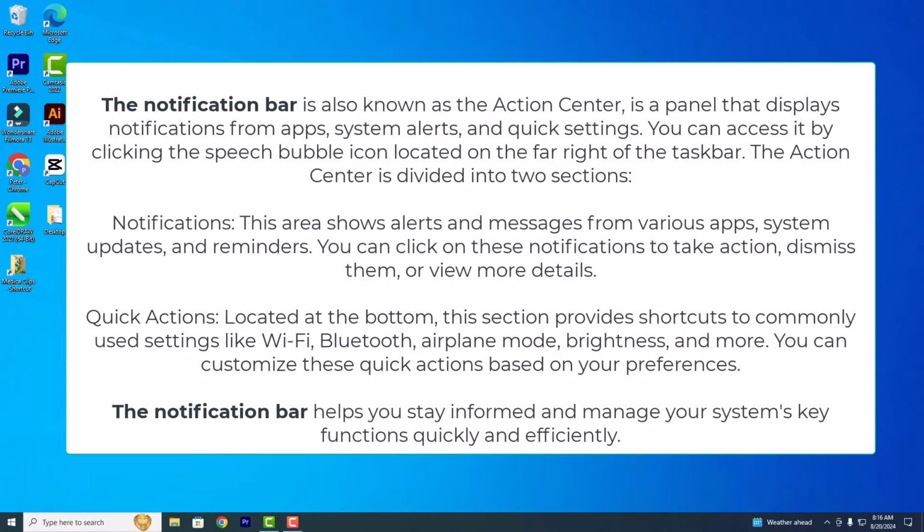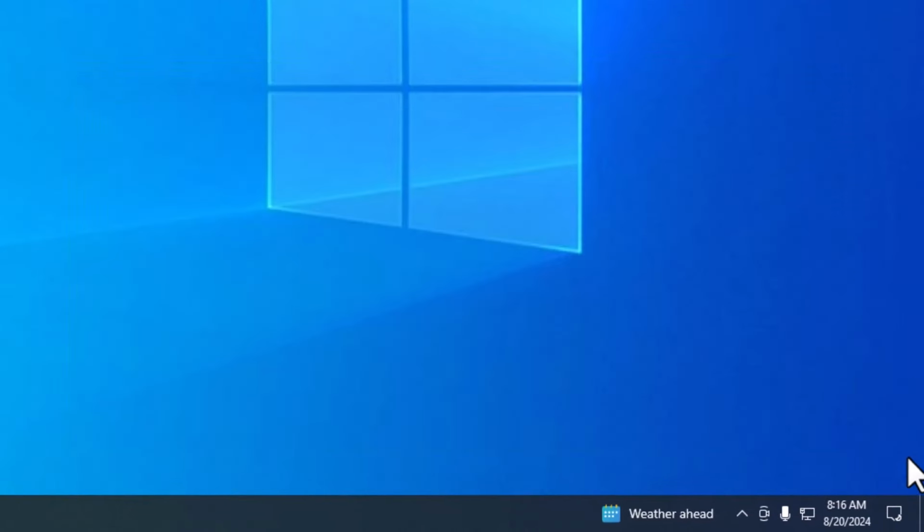Now, with your Windows as it is, you can head over here. So you can see we have some options over here, but we are focusing on the last icon here. It's known as the notification bar. If you hover your mouse over it, you can see the notification that comes. It says no new notifications, meaning I don't have any notification on.